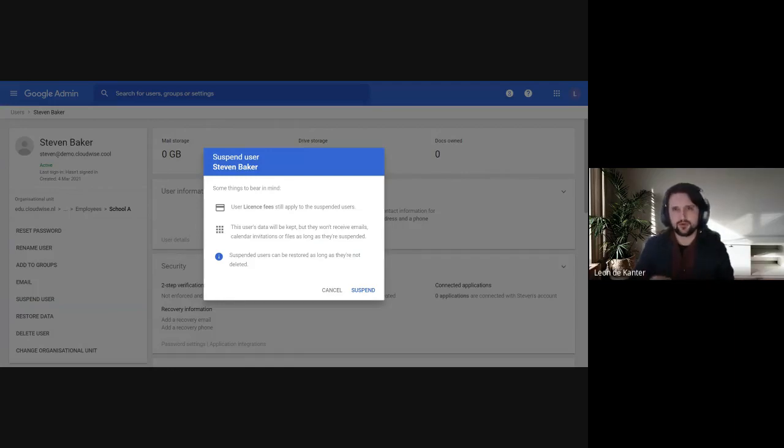Perhaps we will go into a bit more depth about the topic of different licenses for Google Workspace and their benefits in a later webinar. But it's at least important to know that if you use those licenses on account basis, suspension does not free up this license. Deletion does do that.